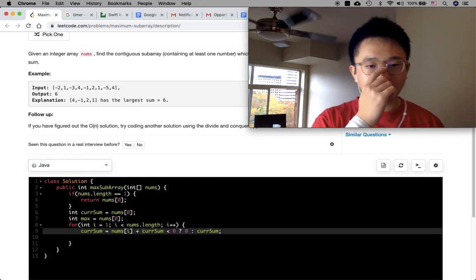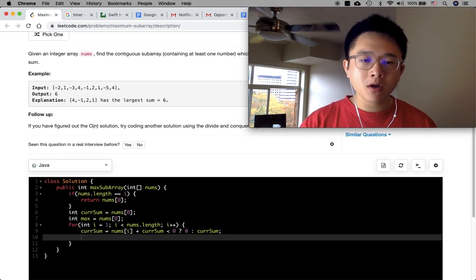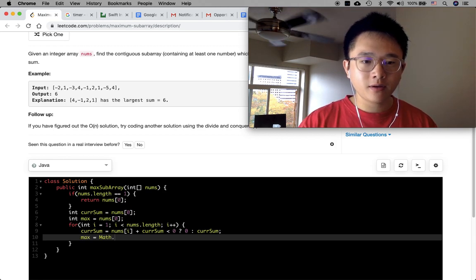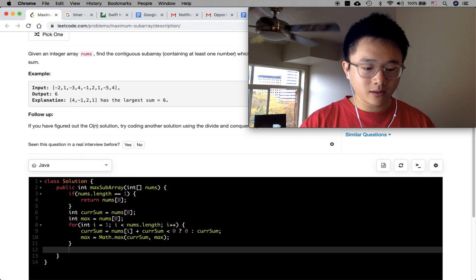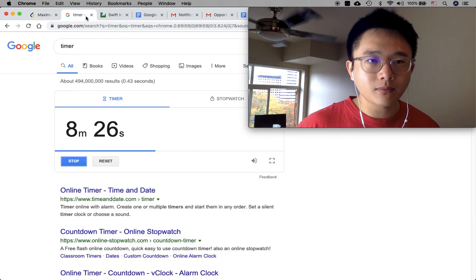Then you compare the current sum with the max, right? So max would be Math.max of the current sum compared to max. Then you advance, and at the end we'll return max. Okay, so let's go through this with my algorithm.